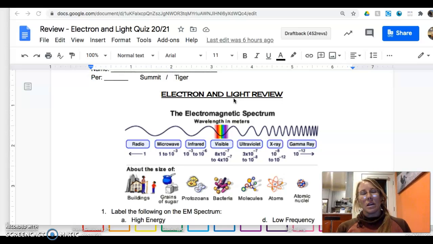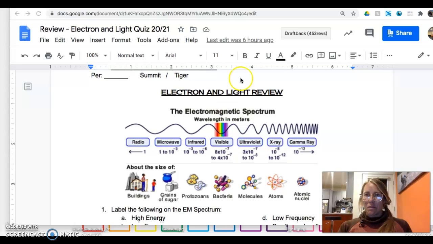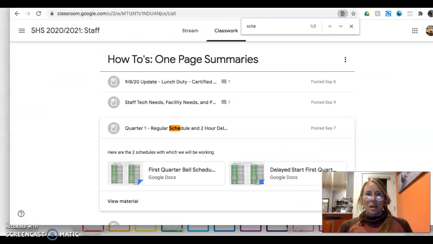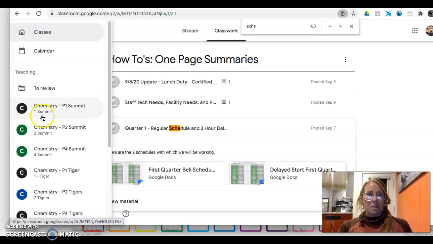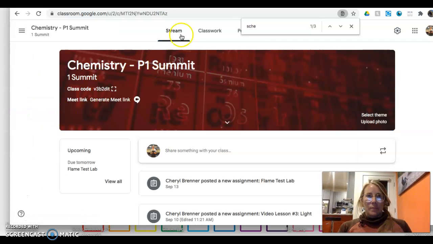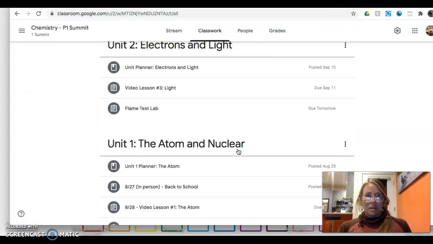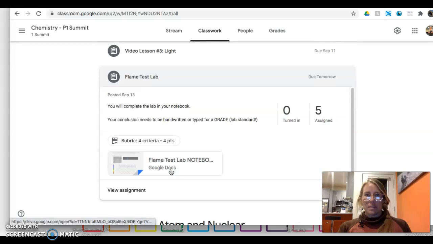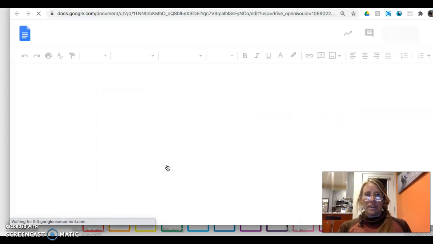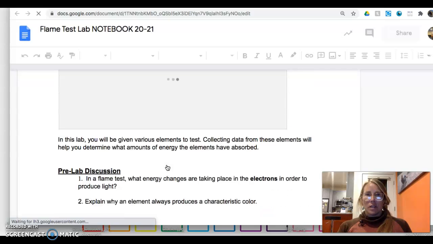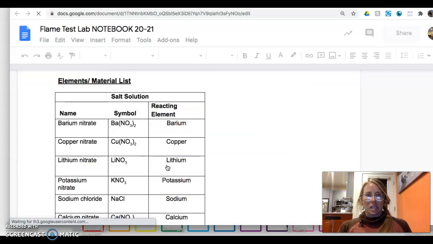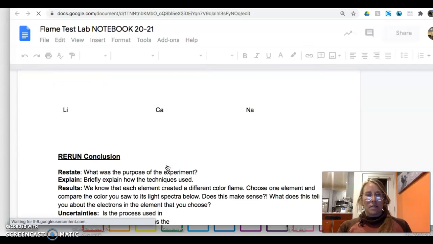There's a rubric in Classroom so you can see how I'm grading you, but it's all based on how well you identify each part of the RERUN conclusion. So use that at the bottom of the document, which is in Classroom. I can show you real fast, maybe. Right, flame test lab, and then at the bottom of this lab, you have the conclusion that you need to write. You can handwrite it or you can type it, but just turn it in here. Either way is fine by me.